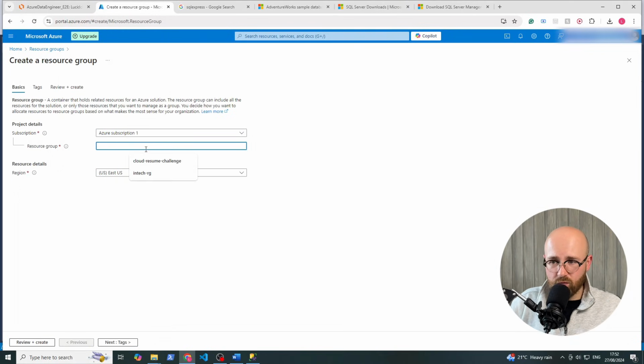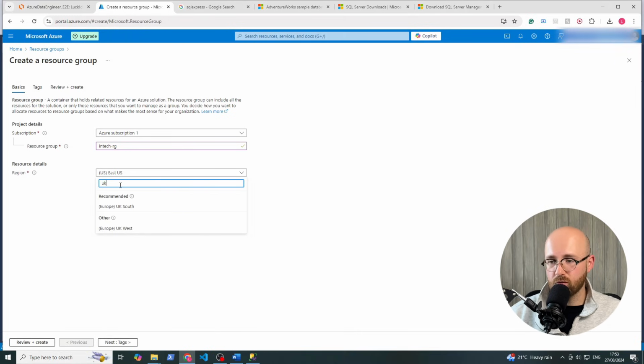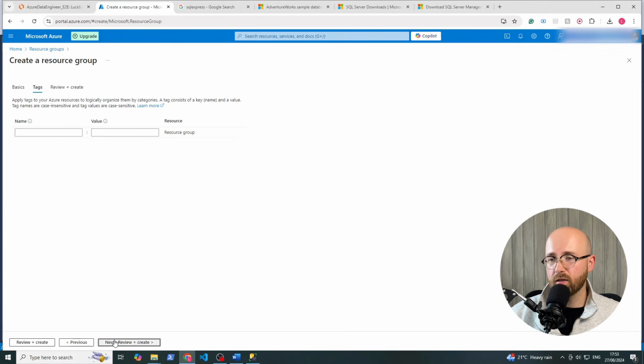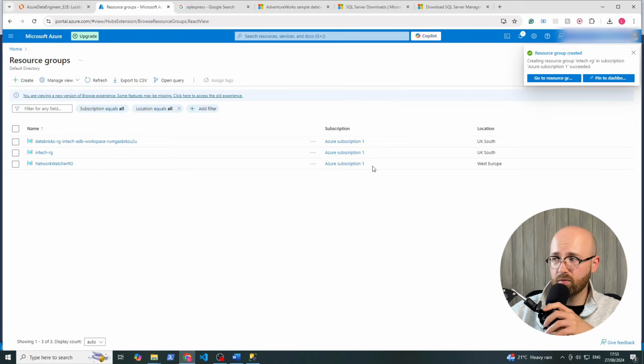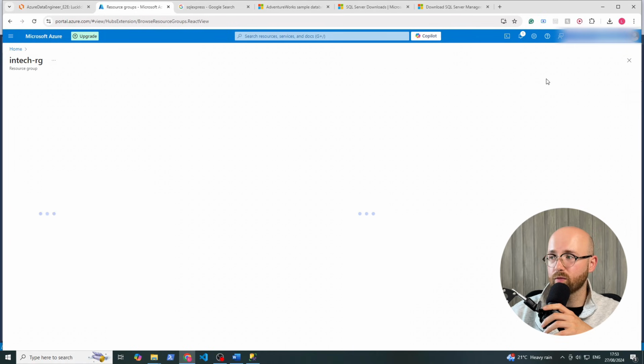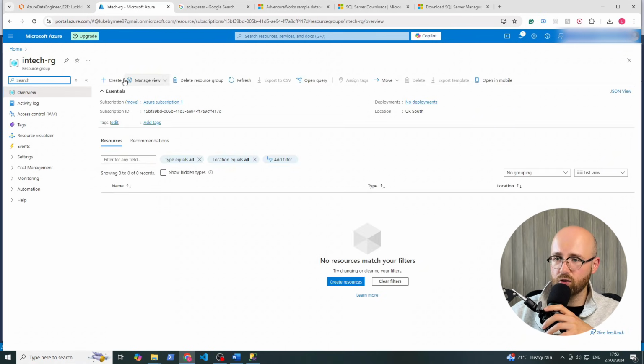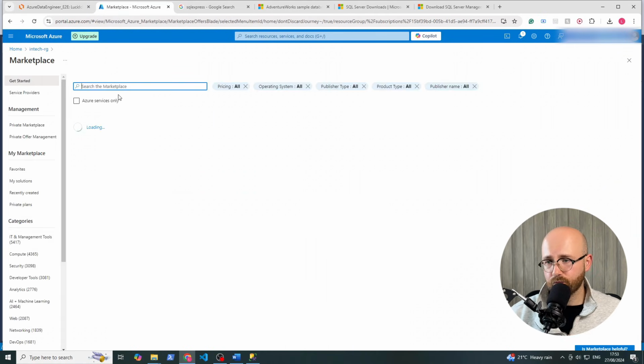So we'll just name this resource group Intech-RG, and for region we'll just go closest to us, which is UK. We'll just go UK South since that's recommended. Next, tags, don't need any tags, we're all good. Review and create, and you can see it's passed the validation, so we can just create this resource group, and it'll happen just instantaneously because it's just a logical grouping. So let's go to the resource group, we'll click create.